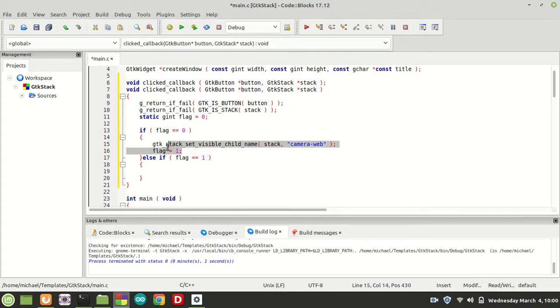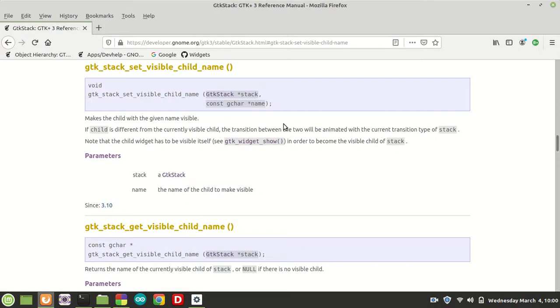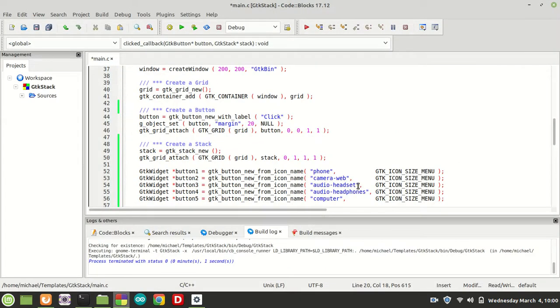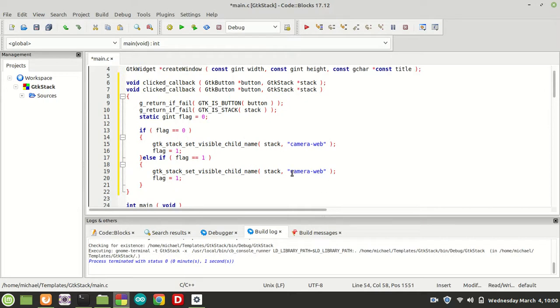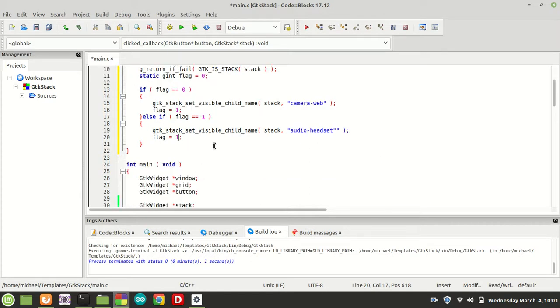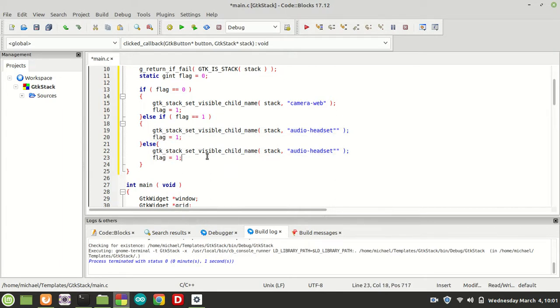Now we can do the same thing here, calling the same function again, and this time we are going to call the next one, which was the audio set. So I'm going to replace this one, and because we have the audio set, now we can basically change it back to our phone. So else, in the else statement, we are going to say gtk_stack_set_visible_child_name. We are going to set it to phone right now. Again, we have too many double quotes, and we are going to set the flag, of course, to 0.